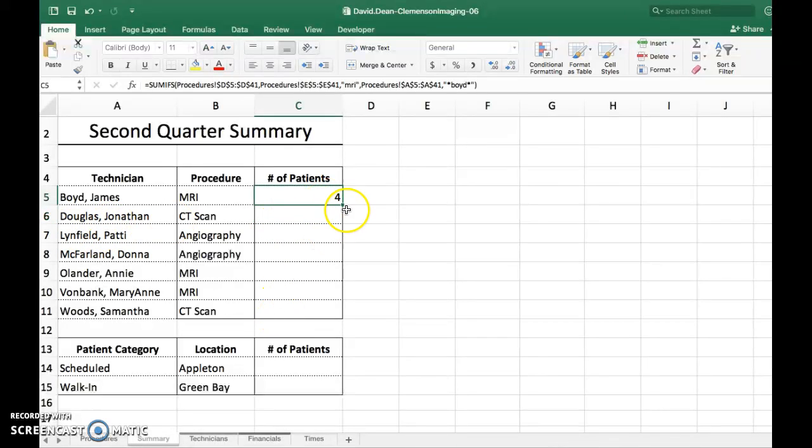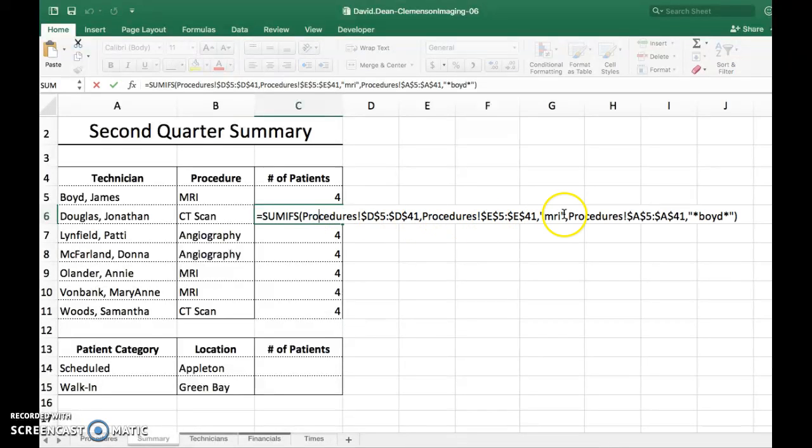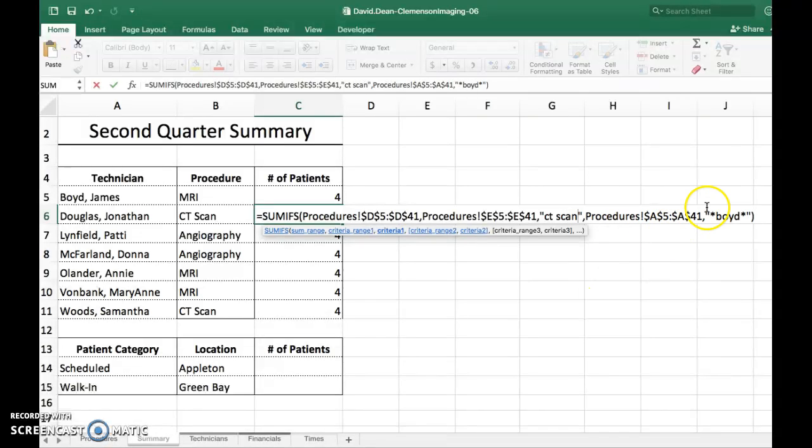Okay, this is the formula we made. Let's just copy it down and see what happens. Okay, this is the same answer, right? So let's edit these. So let's double click. And I think the only things we need to change are this MRI. We need to change this to say CT space scan. And then we need to change this to Douglas.